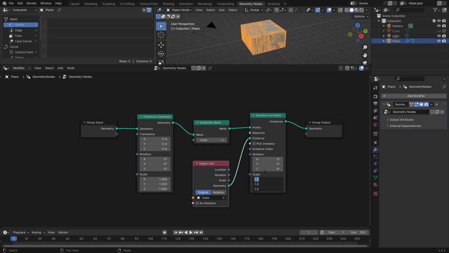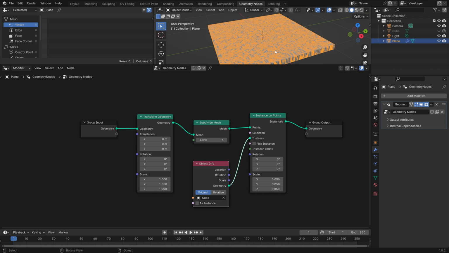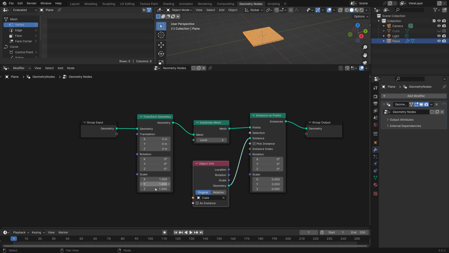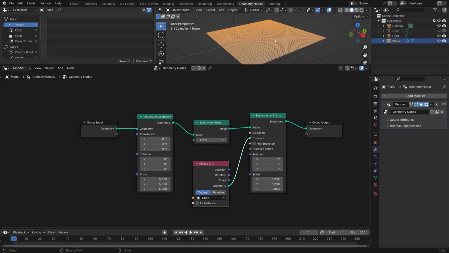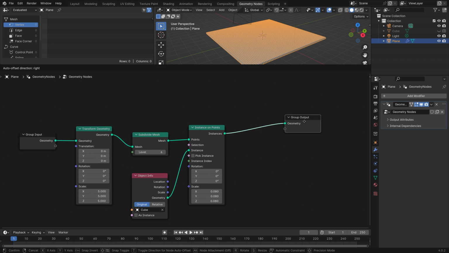And if we decrease the size of the cubes, let's set it to 0.05, for example, you can still see that the plane is quite small. So we can increase the size by increasing the scale. Let's set it to 5. And then we can again scale up the cubes. So let's set it to 0.08, for example. And then next, we're going to set up the proximity effect.